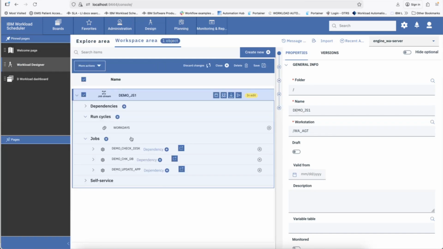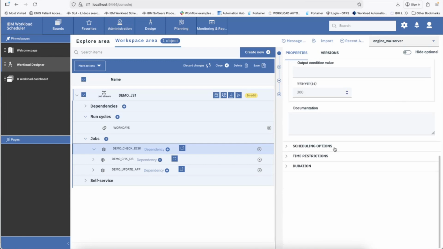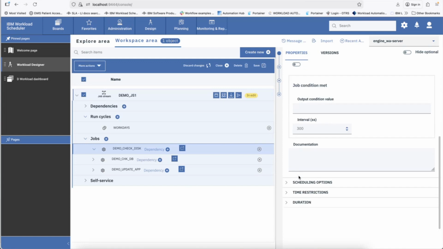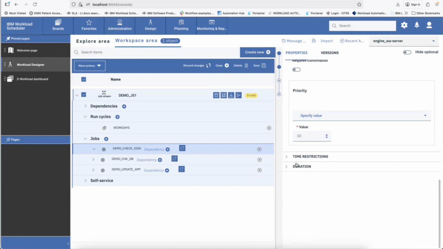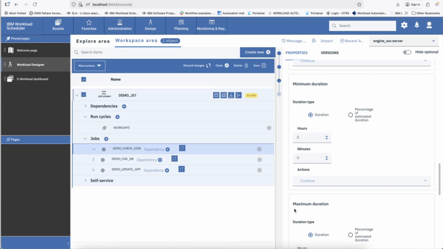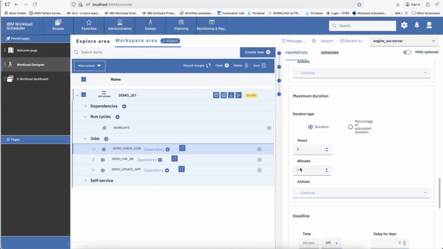But at the very lowest level, you have the job, which checks the disk. And what that does is, is it gone?